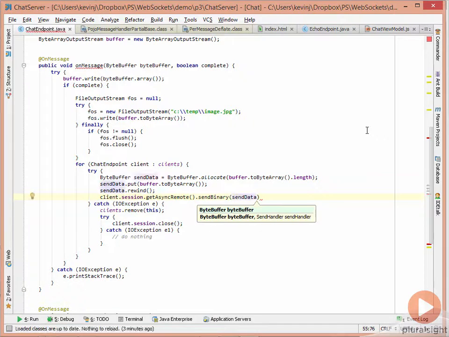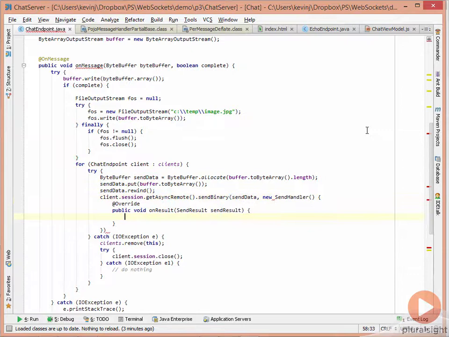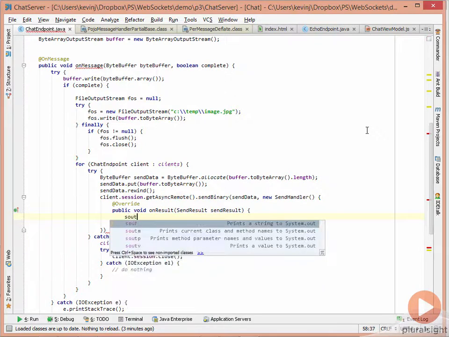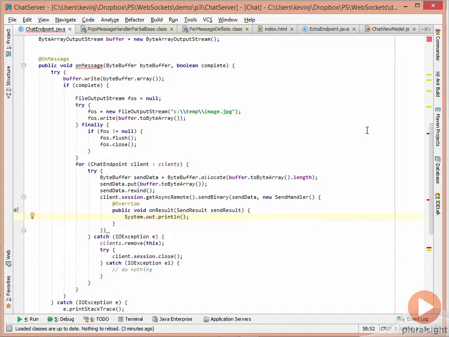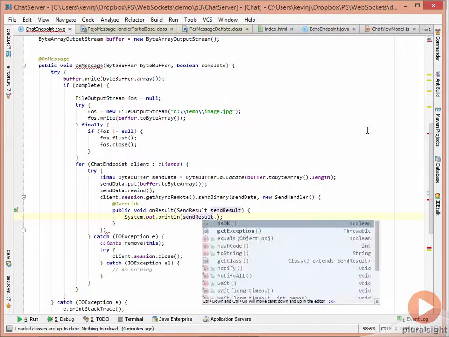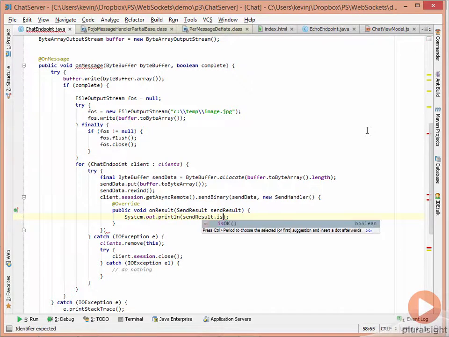And there's a few ways of doing this. We can either have this method return a future, or we can pass it a callback. In this case, we'll use a callback. So we pass it a send handler callback. And that send handler callback has one method called onResult. And inside onResult, we just get sent the result of the send. So inside here, for now, we'll just print out whether this send was okay or not. So we print out sendResult.isOK.